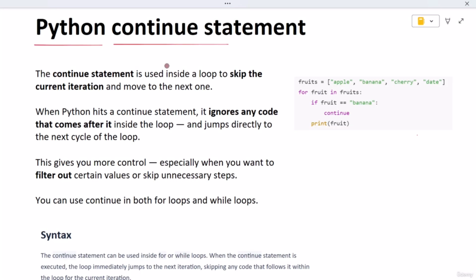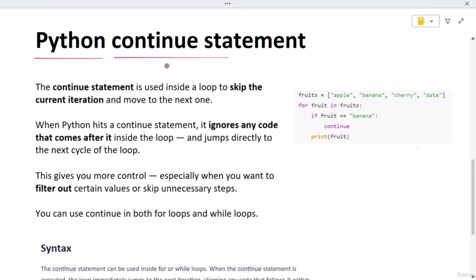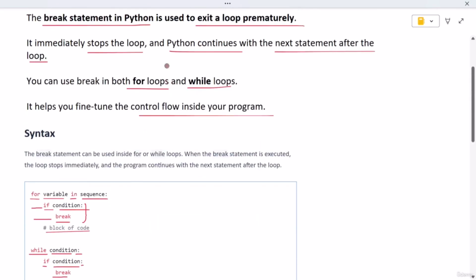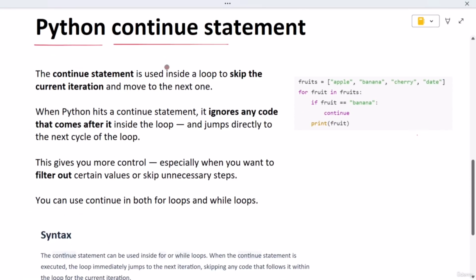4. Python continue statement. The continue statement in Python is a powerful way to control how loops behave. We have already seen how loops work, like for loops and while loops that repeat actions again and again. We have also seen the break statement, which completely exits a loop when a condition is met. But what if we don't want to stop the loop? What if we just want to skip one iteration and move on to the next? That's exactly what the continue statement is used for.